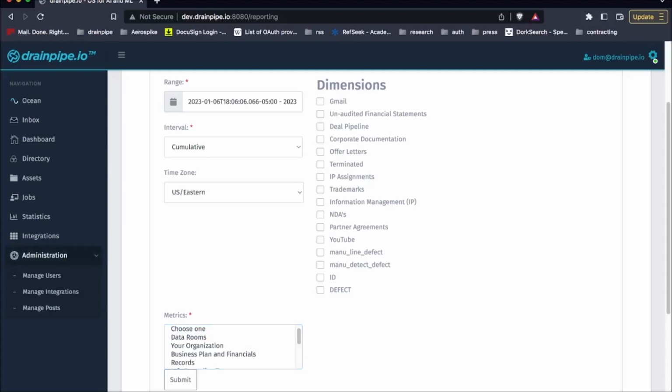Now, Drainpipe comes with some advanced management tools for being able to manage users and posts. You can invite users and specify the root directory that their account is able to access, as well as manage content that gets posted to any of your social media accounts, as well as your YouTube, your Twitter, and any other additional integrations that you configure for your specific account.